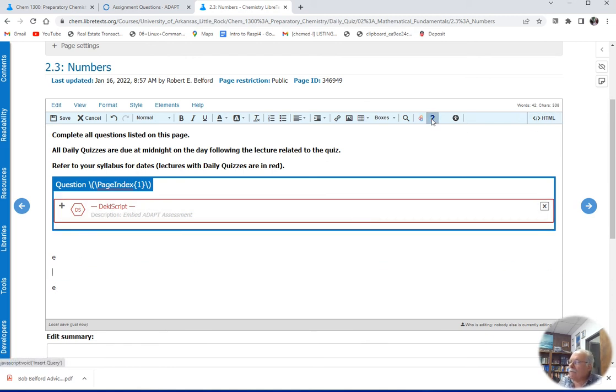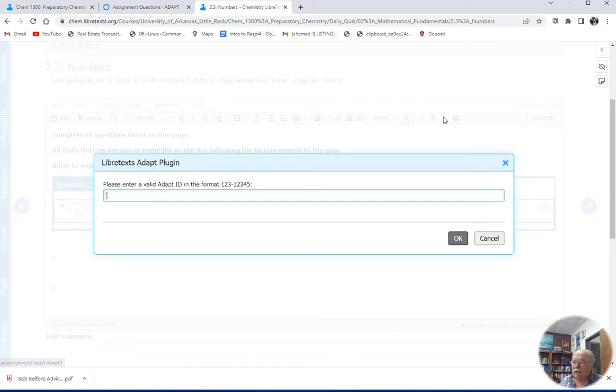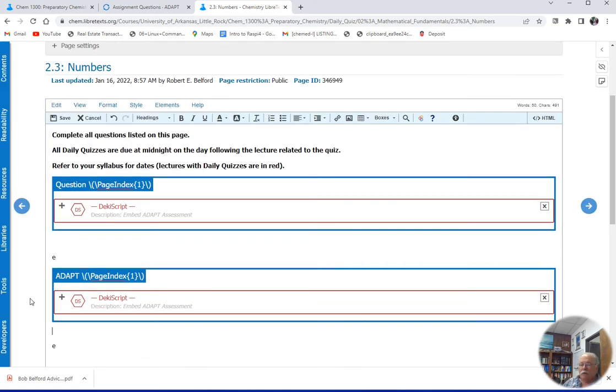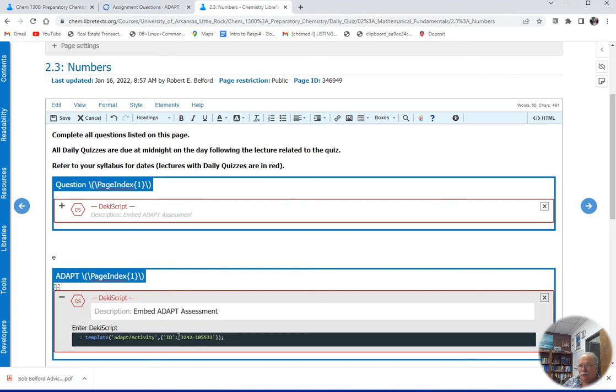And if I go up to the toolbar here, you see what the question mark is. It says Insert Query, and to the right of it, the icon is missing right now, but it says Insert Adapt. So what I'm going to do is I'm going to click here, and this opens up a Deca script, and I just simply paste in the ID. Now this ID is for that specific question.